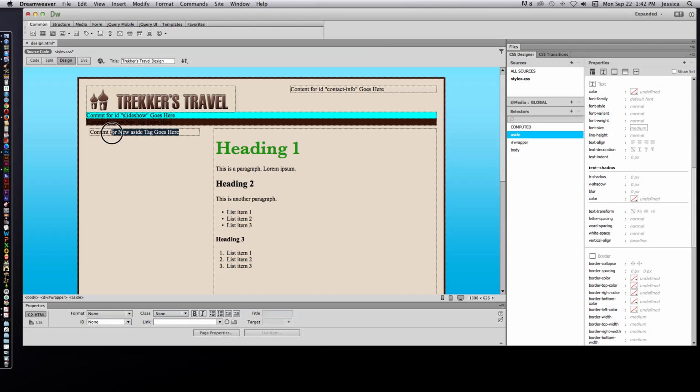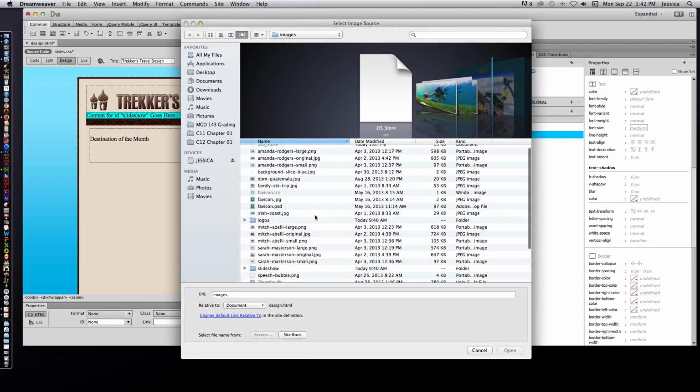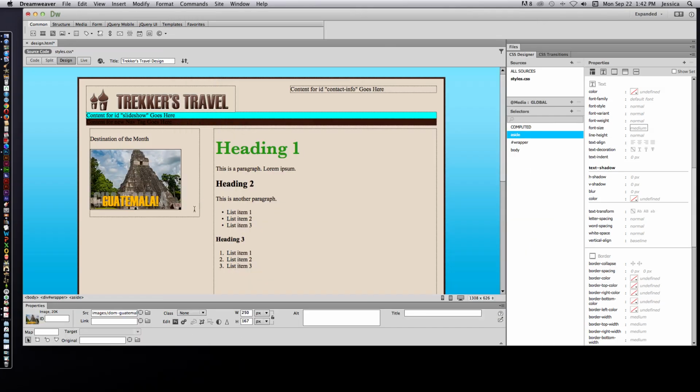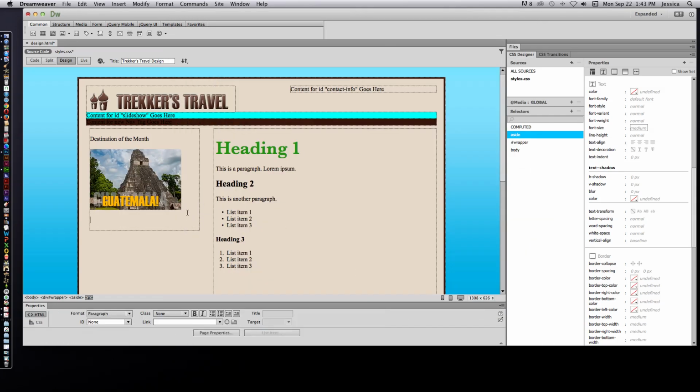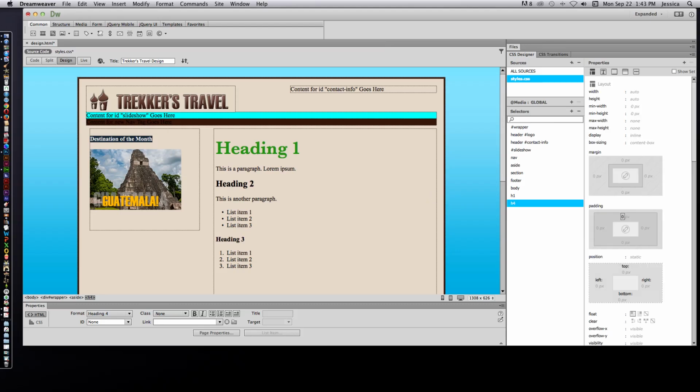In addition, you can start adding stuff in here, and you're going to look at that screenshot I gave you. This is called Destination of the Month, and we can go ahead and add that picture in. I think it's called Dom Guatemala. Then you can add that content in. You're going to need to type it if you look at the site, and you'll also need to type in the contact info. And I think this destination of the month was a heading 4.